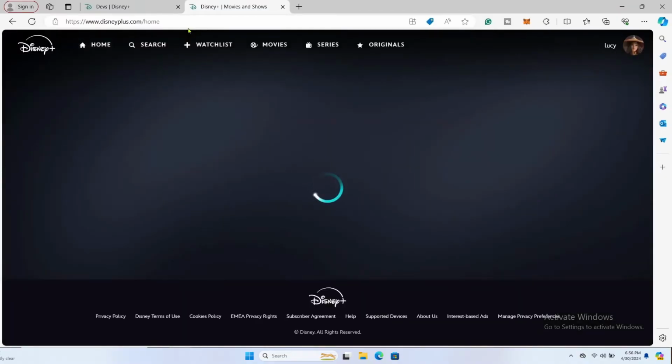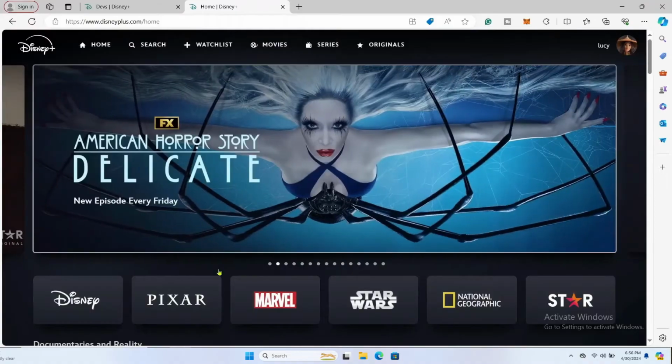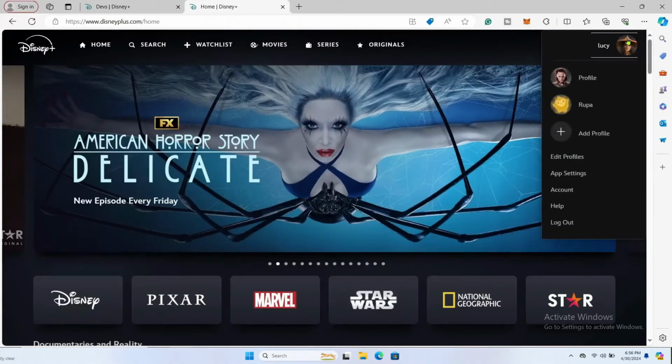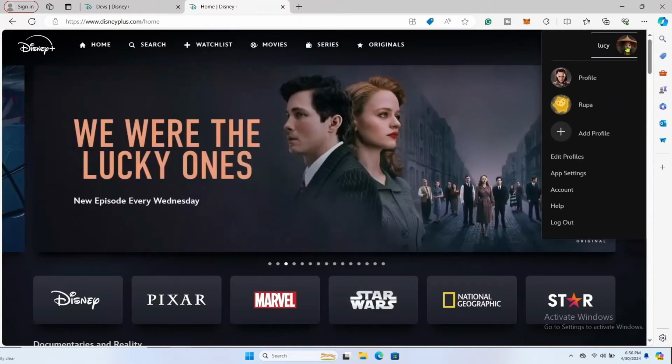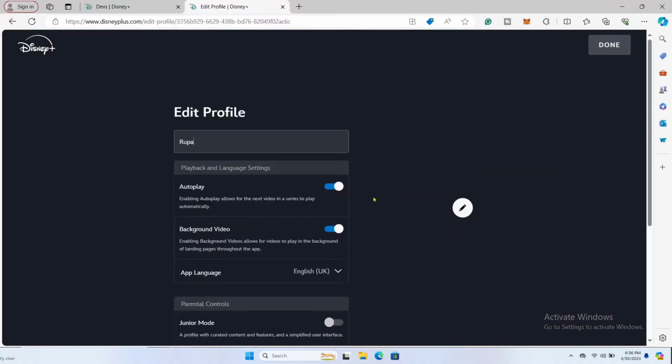Now log into your account if you haven't done so already using your credentials and you will end up within the homepage. Now if you wish to manage your profiles, then click on your account icon at the top right corner and then click on Edit Profiles. From the Edit Profile menu, click on the profile that you want to edit, and now you will be able to make the changes to this profile.